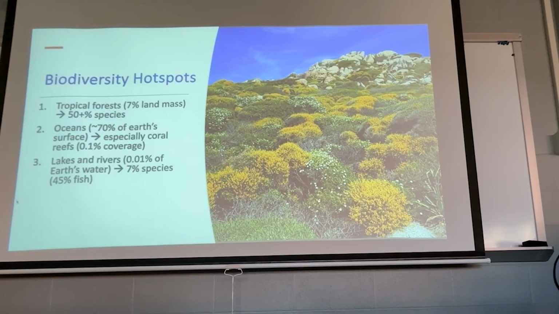So tropical forests, these could be rainforests, they could be deciduous forests. They only make up about 7% of the land mass. That is, they only cover 7% of the land mass, but more than 50 percent of terrestrial species are found in tropical rainforest.